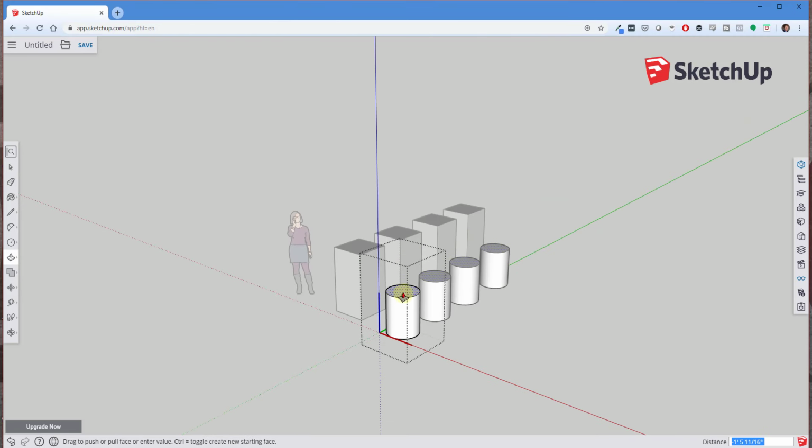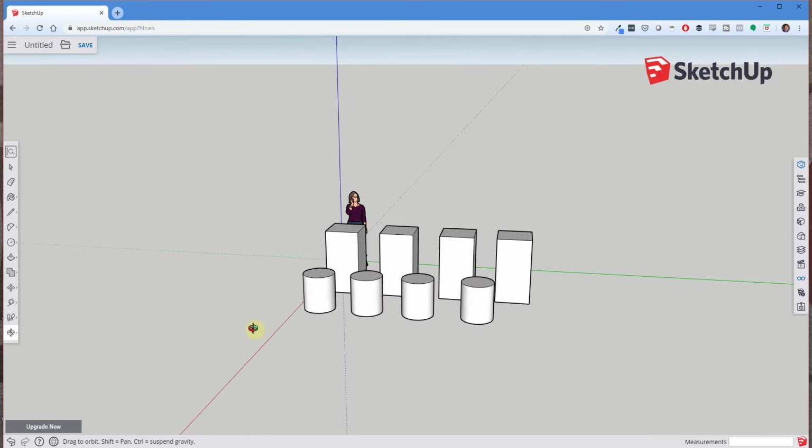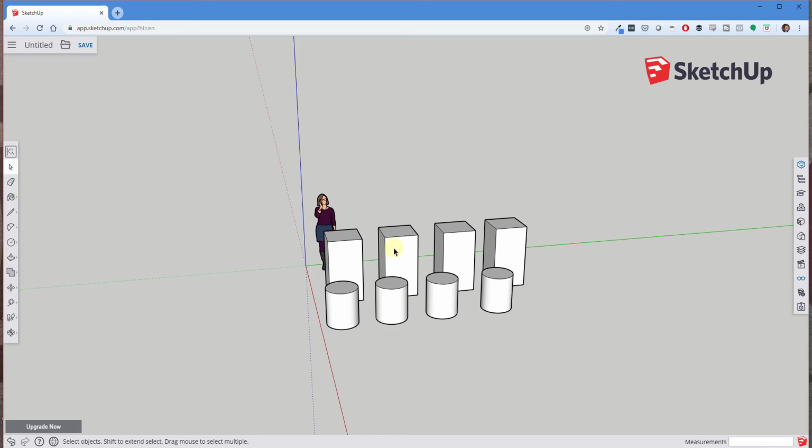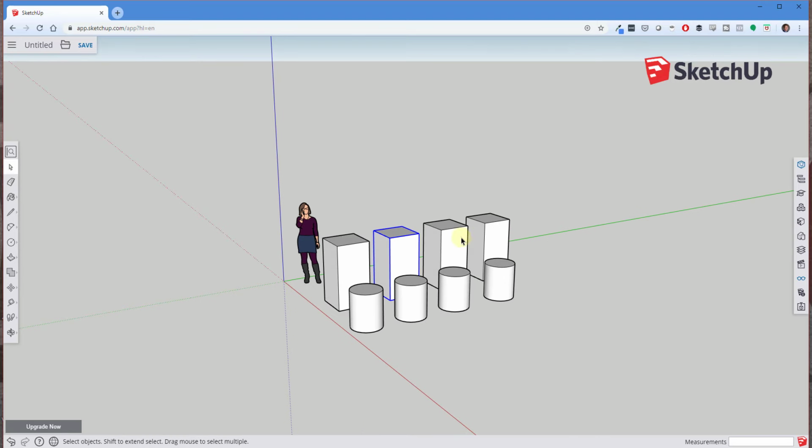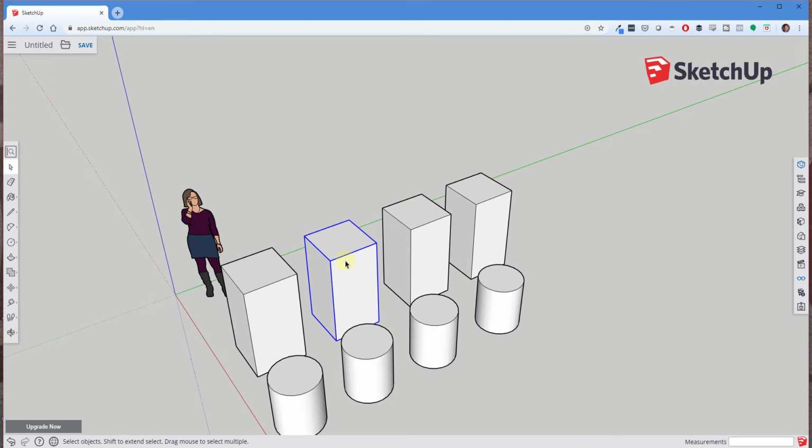And since they're all instances of the same cylinder component, they're all going to adjust at the same time. One of the things that's interesting about this is sometimes you want to make different components unique. Once you've created these, for example, let's say I wanted this box and this box to now be a separate component from these two.